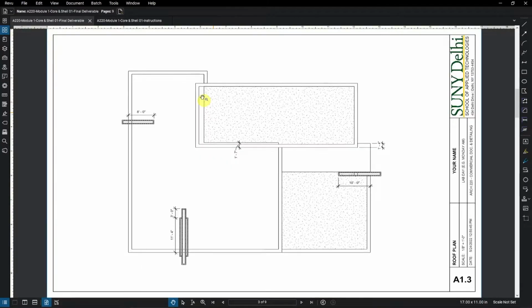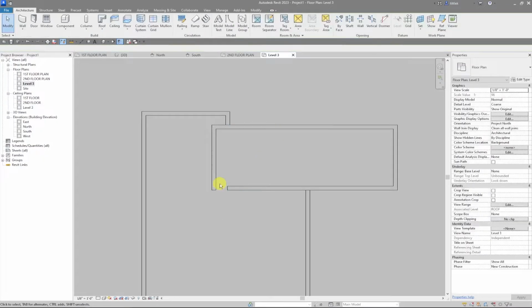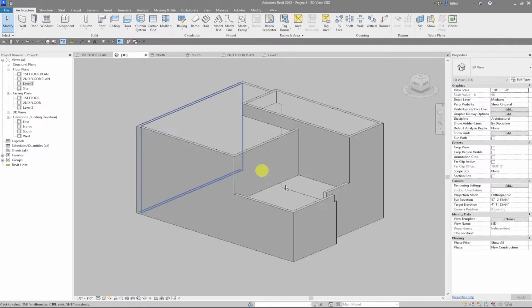Yes, there's a little section right here. So I've got that in there now. These aren't connected, so I'll just use my TR trim command, trim to corner, click on those 2, and there we go. I can look at my 3D view, and this massing's starting to look pretty good.